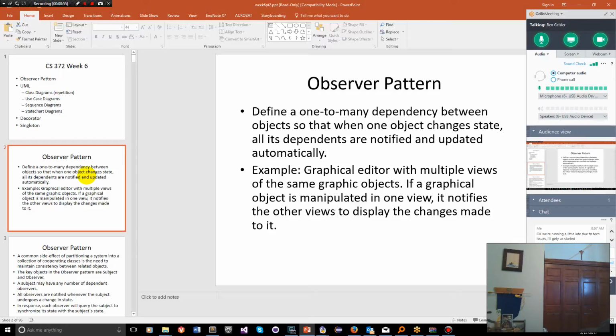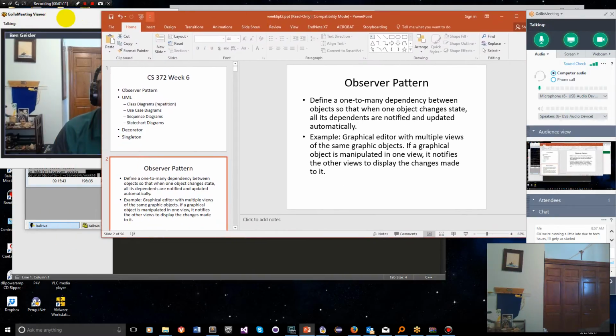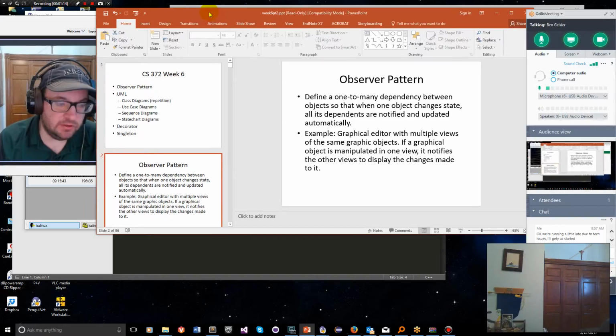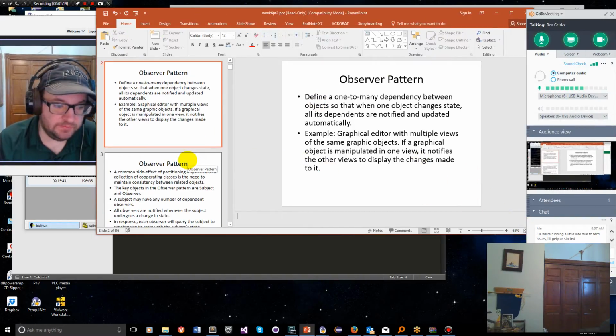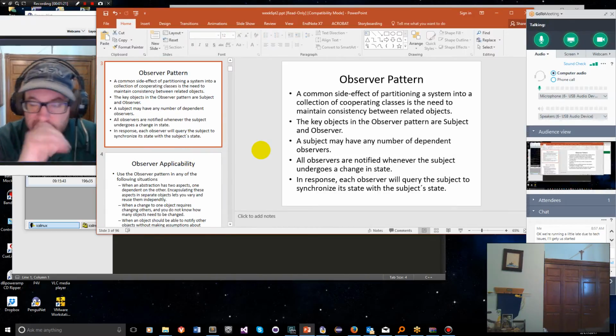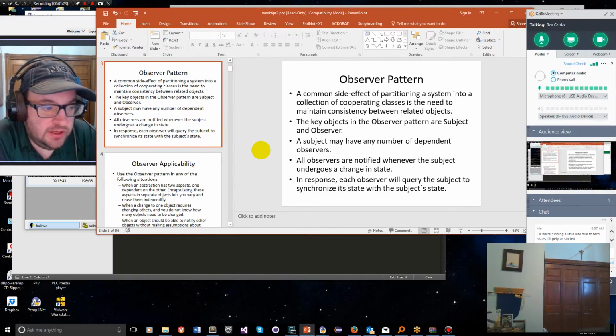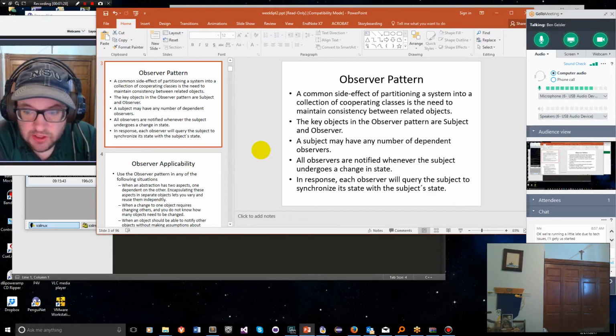This is so that when one object changes state, all its dependent objects can get notified and updated. Graphical editors are a good example of this, because when one particular part of the graphical editor changes, all the other parts of that graphical editor can be updated. So the idea here is that we want to maintain consistency across related objects.